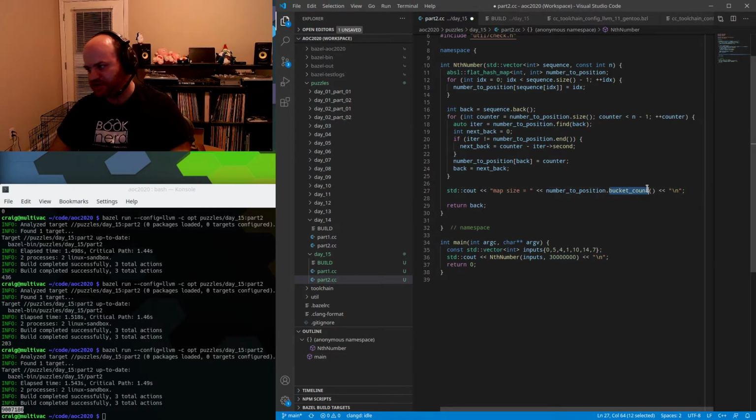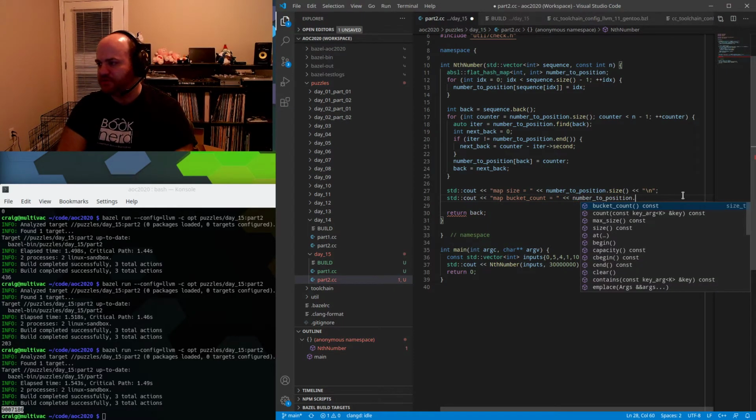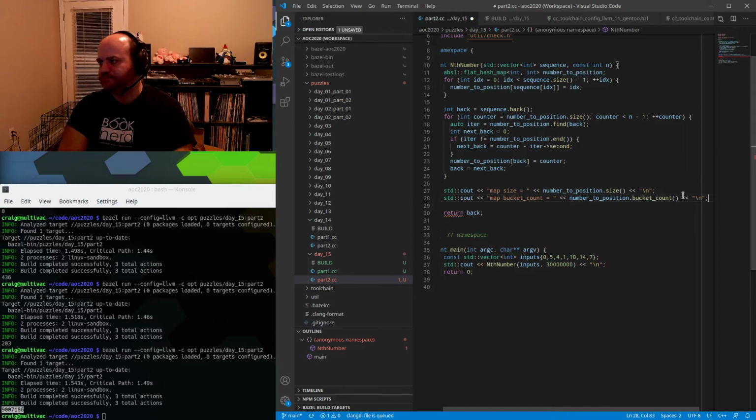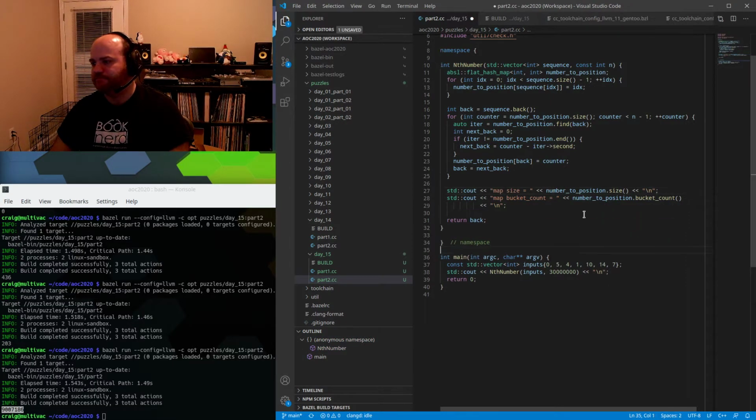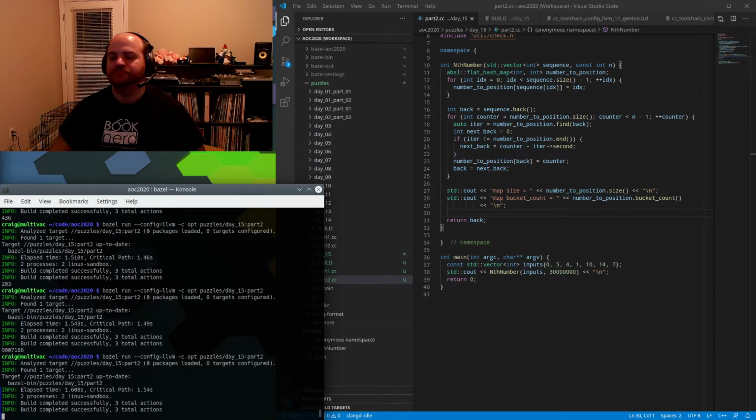So size will give us the actual number of elements logically contained, but I am interested in knowing the bucket count as well because that may give us a better indication of the actual memory usage. Run that again and see what it tells us. Takes a few seconds, but less time than I maybe would have thought.